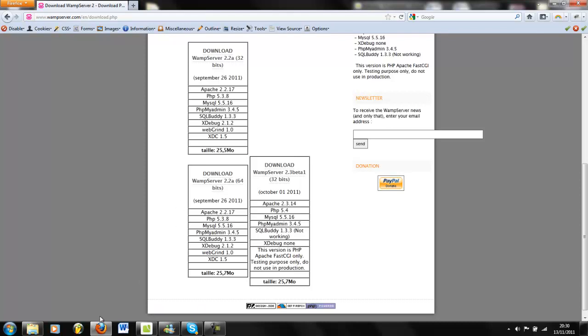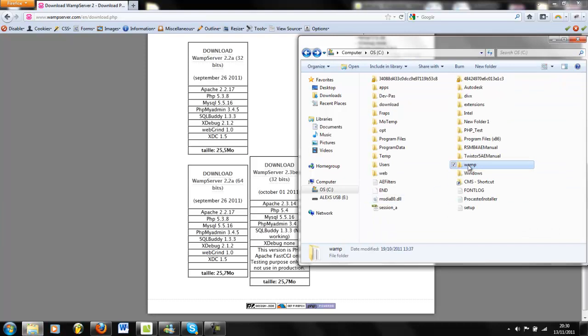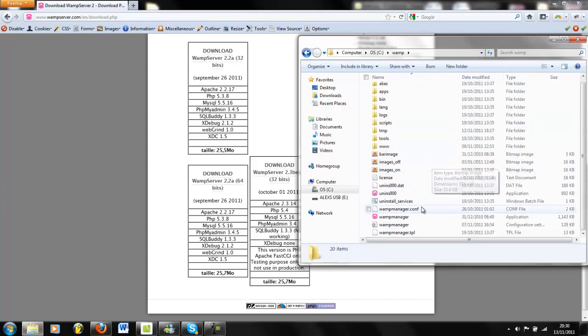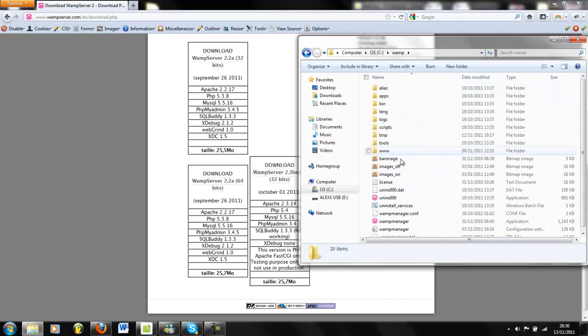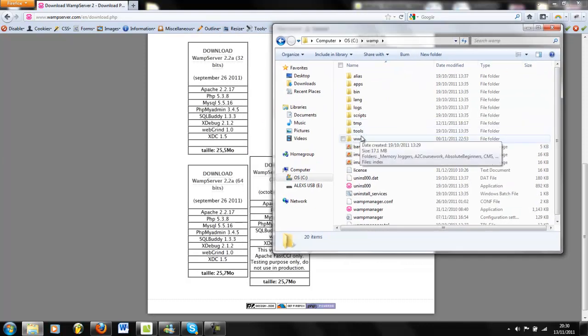What you want to do after you've downloaded that is go to where you saved it, and then unzip your RAR file and preferably put it on your local disk and just let it sit there as WAMP. It will do everything else for you. It should set itself up, and then inside of the folder you're going to have all of these subfolders, and you don't want to be editing anything in here.